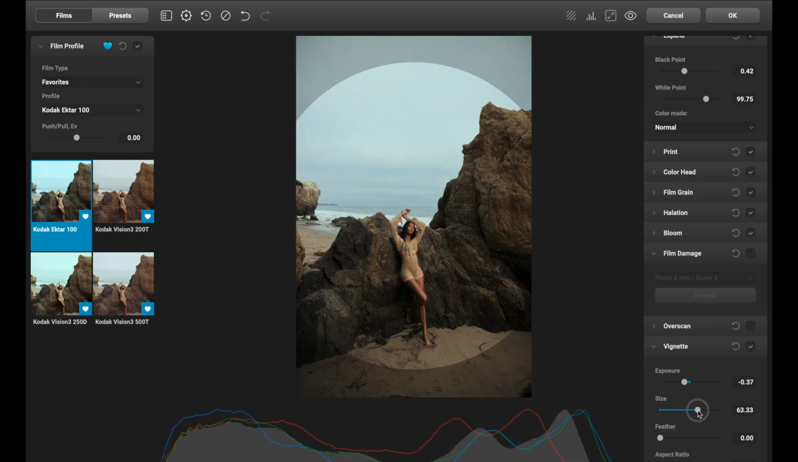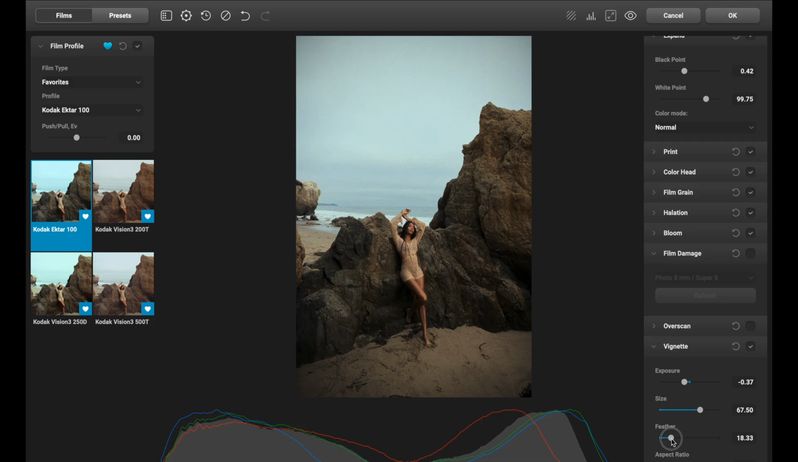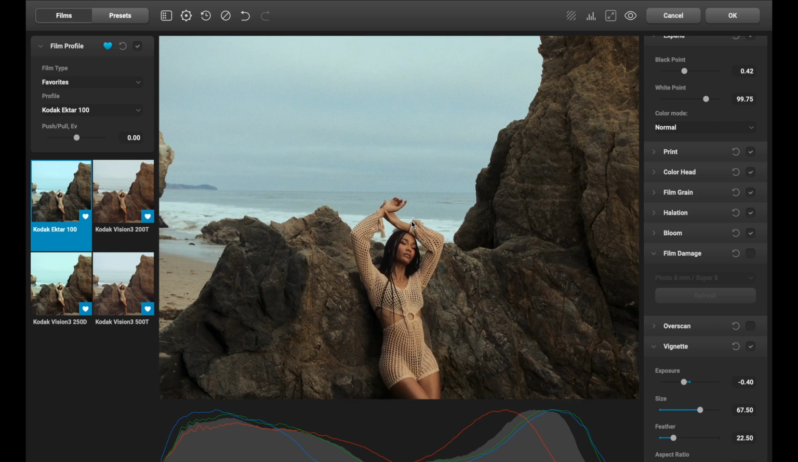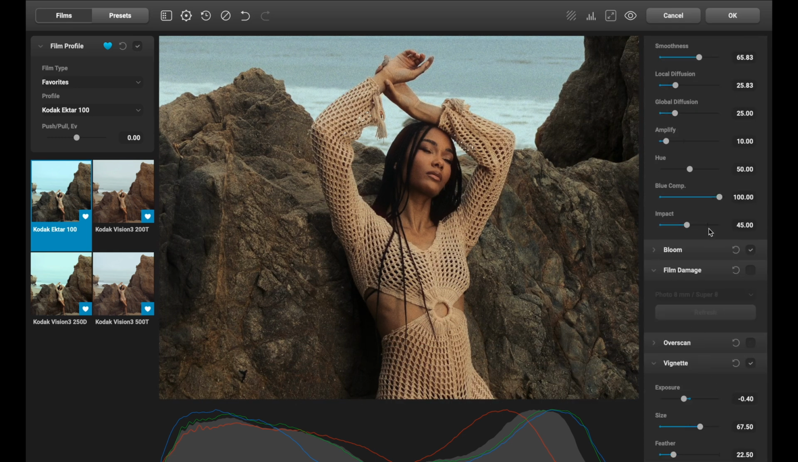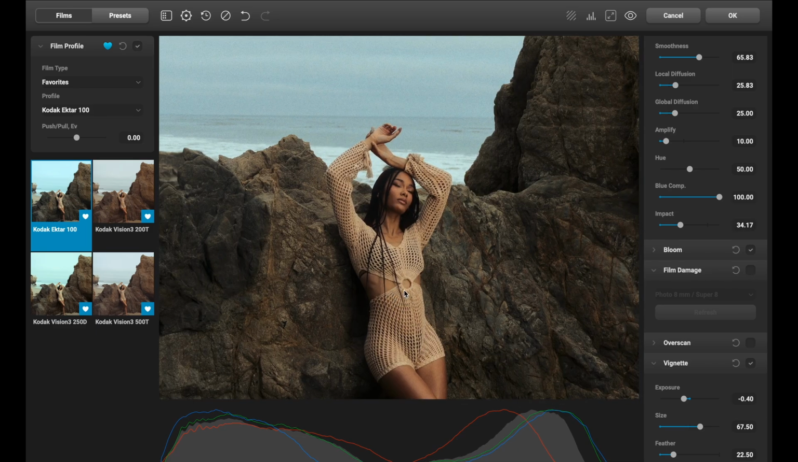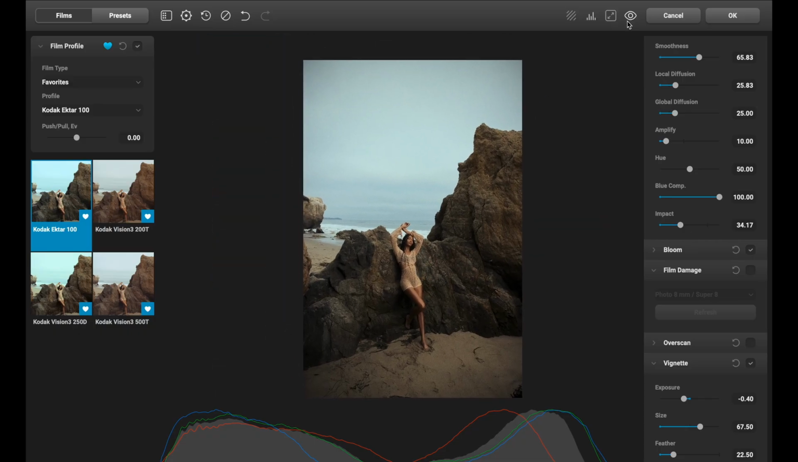Honestly, I just kind of want it just around the edges, about right there, and then we will add in a little bit of feathering, and I'll actually darken it just a little bit more. Boom, and that is going to be it. I like how this looks. I might take the halation down just a tad. Yeah, there we go. And I'm pretty happy with how that looks. I think that actually looks great.